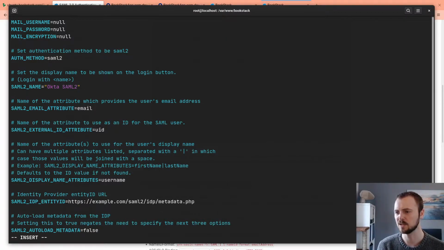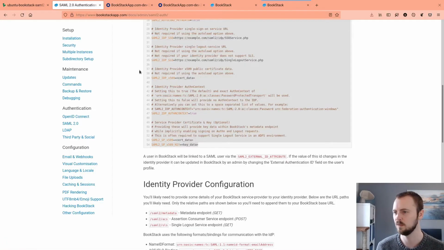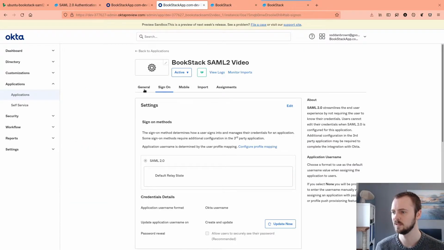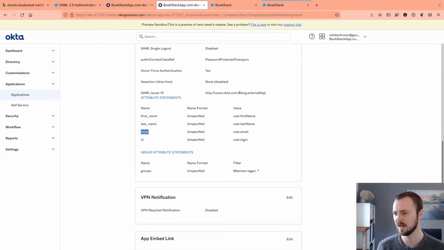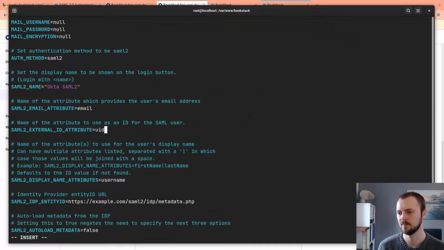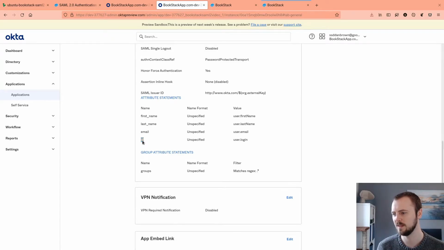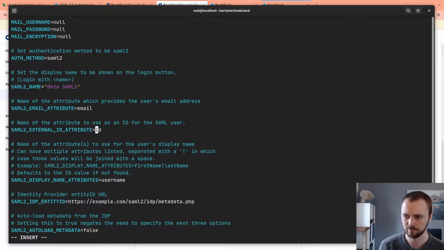And then the email attribute. What attribute in the mapping do we want to use that's going to be the person's email address? So we've configured that. We go back to our Okta configuration, scroll down. I've configured that to an attribute called email, so I can just leave that as email. And similar for the external ID attribute. What do we want to use as the person's unique identifier to store within BookStack? Again, I've called this just id. I'll change this to id.